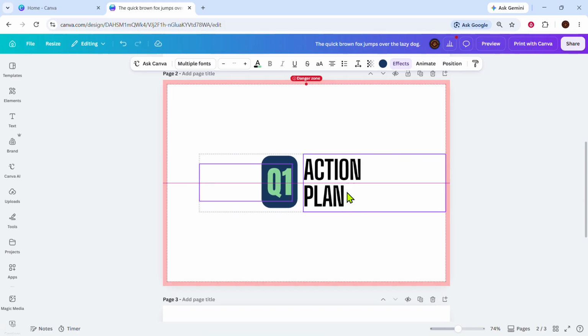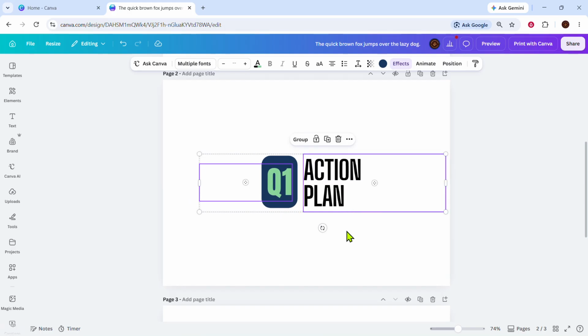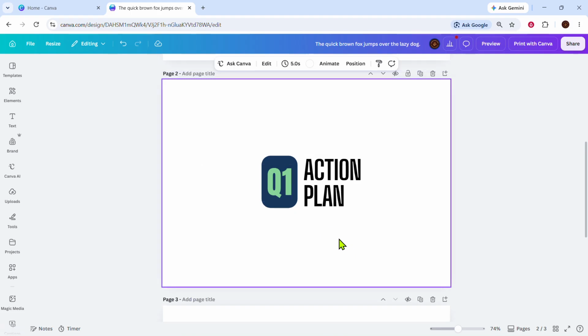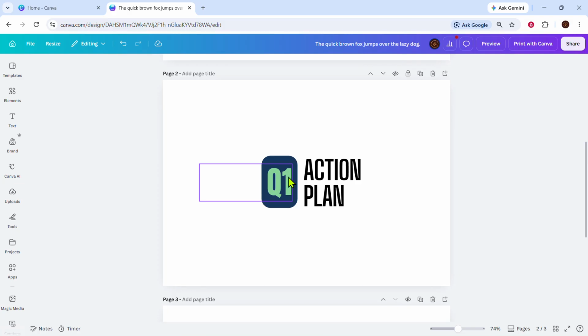That means you won't be able to accidentally move it, change the wording, or edit it while working on other elements in your design. This can save time and prevent frustration, especially if you've already positioned the text perfectly and don't want anything to shift out of place.